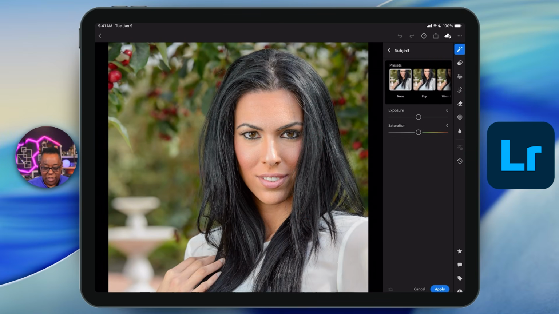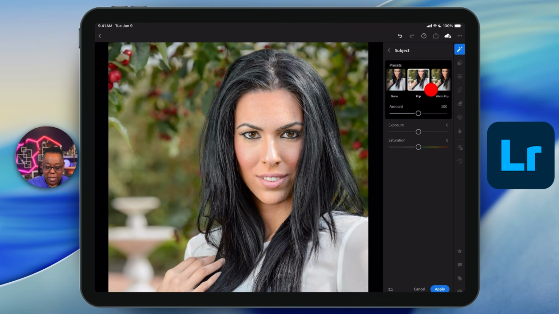Subject. Now, usually if there's a clearly defined subject, it will give you the option, especially if it's a person, to make the subject pop or give you these presets. So for example, you could just use these sliders to do exposure and saturation, but if you didn't know what you were doing or you wanted some suggestions, that's what Quick Actions is all about. So I can try pop. It's okay. Warm pop. I like that one. Light. Not a fan. Warm light, not a fan. Balanced contrast is usually my favorite, but in this case, it's a little too much.